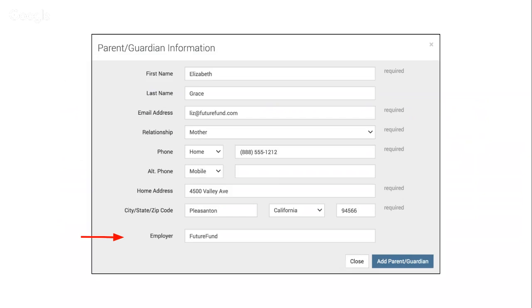So during registration, and this has been there for some time, the parent or guardian has the option to enter their employer information, which you can see here on the bottom. In this example, for Elizabeth Grace, we entered FutureFund.